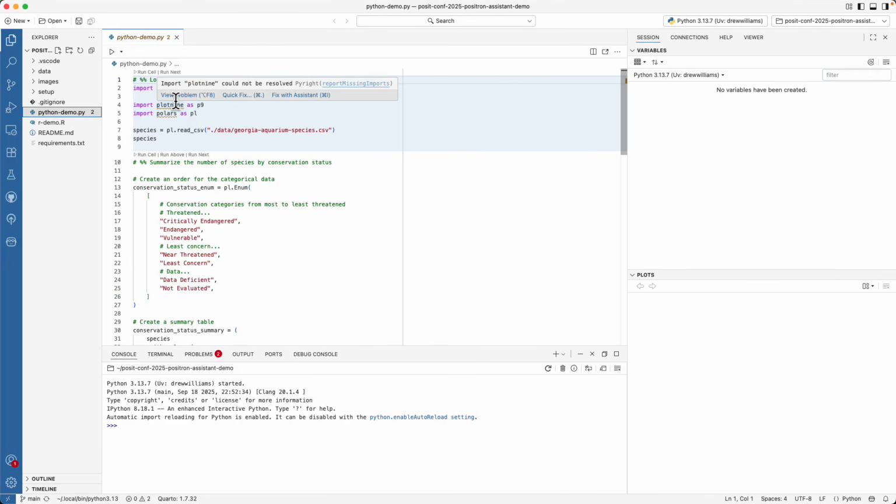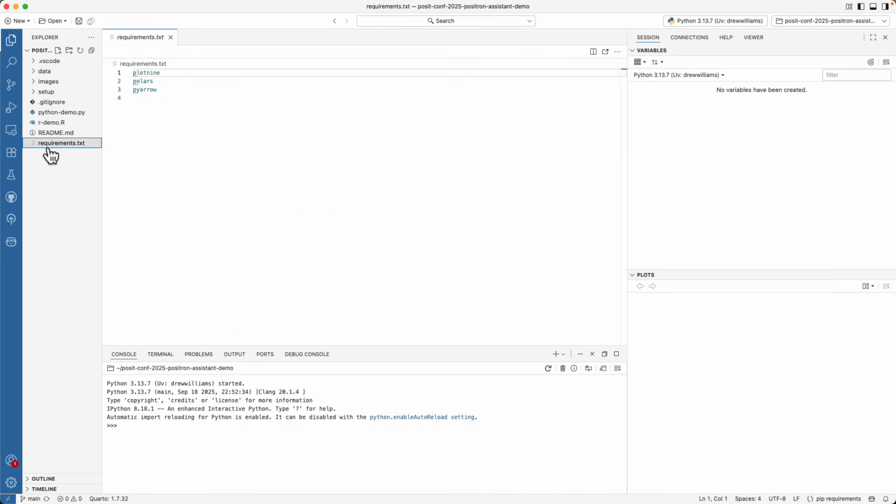python-demo.py. If you notice here, plotnine has a squiggly line underneath, and hovering over it shows me what the error is. It says import plotnine could not be resolved. What that means is that I'm missing plotnine. It has not been installed. Similarly with polars, it is also missing. In my File Explorer, there is a requirements.txt file. So these are all the libraries that I need for my project.